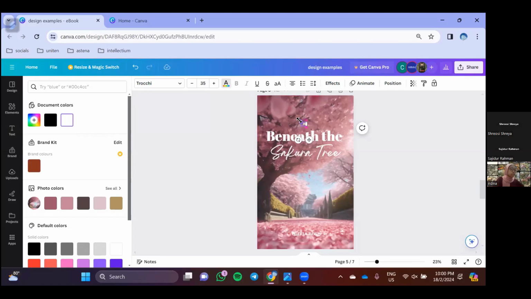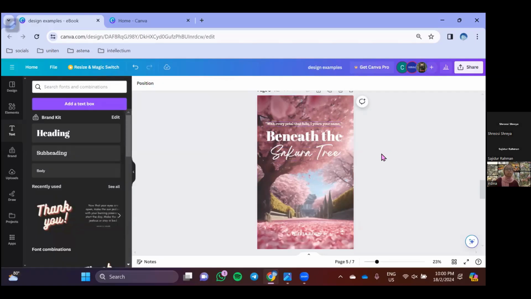With every petal that falls, I yearn your name. And with all of those elements all together, you'll get yourself a book cover. So that is the general image for you to make a book cover.